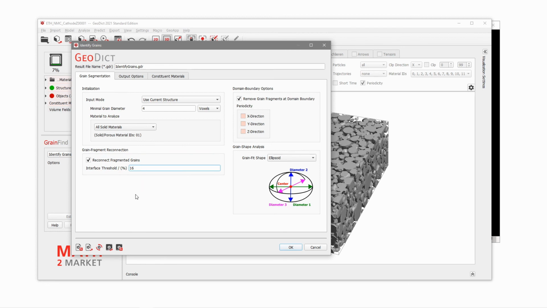Similarly, you have the grain fragment reconnection here. In principle, the whole algorithm in GrainFind is based on a watershed algorithm, and it makes a segmentation into different grains. And it might happen that this is a bit over-segmented, so you get more grains than you should have, and then you can use that reconnect grains algorithm. It checks the sizes of grains which are connected and compares those sizes to the interface they share, and based on this information, those grains are then reconnected again.